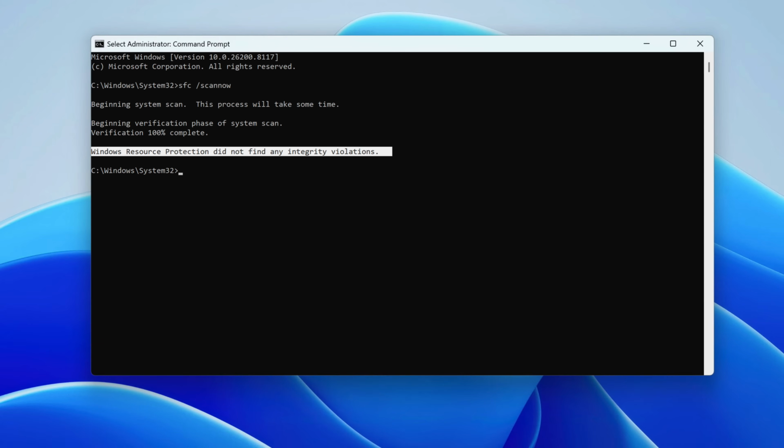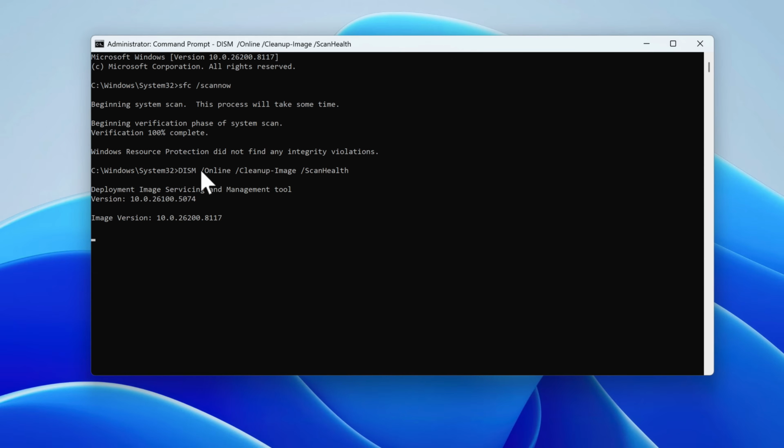Two additional DISM commands worth knowing. These are diagnostic tools that check the health of your Windows image without making changes. DISM /online /cleanup-image /ScanHealth. This performs a thorough scan of the Windows image and reports whether corruption is detected. It takes longer than CheckHealth, but is more comprehensive.